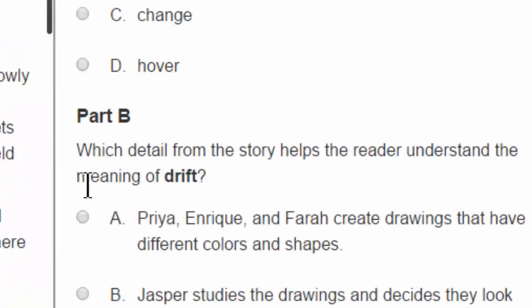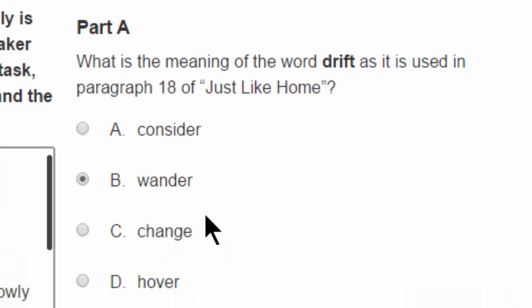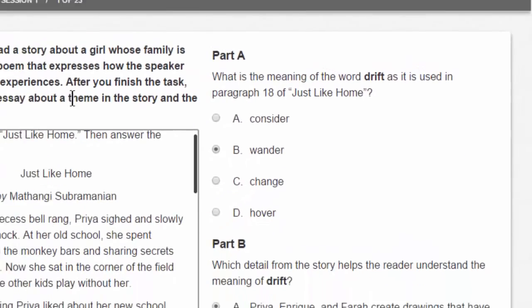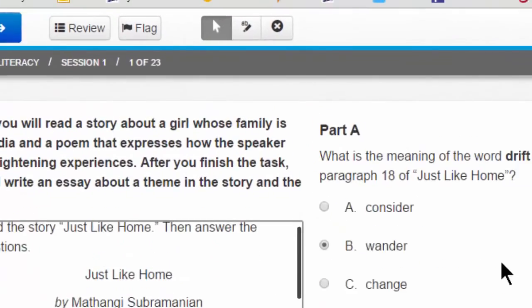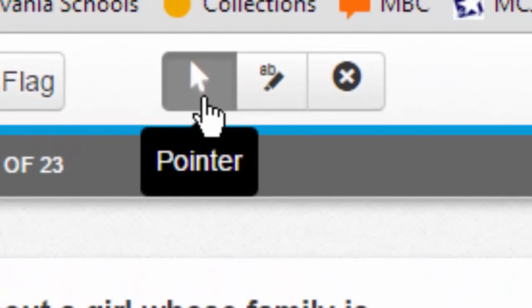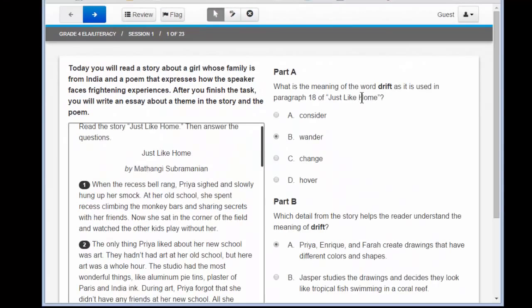The pointer looks like an arrow, except when I hover over the circle and it turns into a little hand. Let's look at part B. What if I want to answer A? I click right there in the circle. It's easy to use the pointer. The pointer is what I will also use to select different parts of the window and possibly tools up here in the toolbar. The pointer is your basic tool, and you'll notice it's turned on right here. Sometimes I'll turn off the pointer, but I'll talk about that later. Right now, use the pointer as your basic tool for moving around and answering questions.